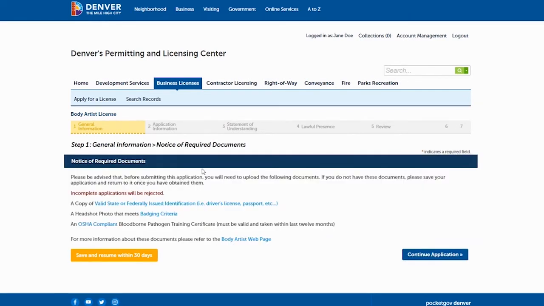And then here are the documents that are going to be required to apply for your body artist license. We will want a copy of the front and the back of a valid state or federally issued ID, something like a driver's license or a passport. But again, it's the front and the back picture of that. And again, the file type when you save it should be a JPEG or a PDF.